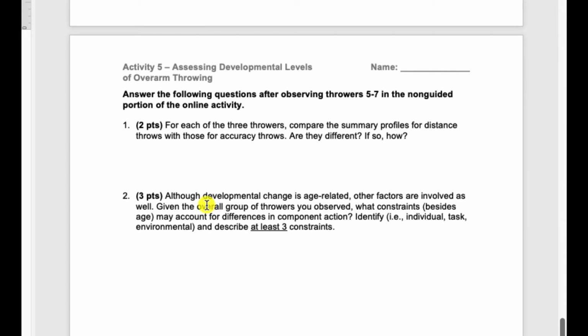For the second question, we have: although developmental change is age-related, other factors are involved as well. Given the overall group of throwers you observed, what constraints besides age may account for differences in component action? You're going to be identifying at least 3 constraints. They can be individual, task, or environmental. Whatever you list, identify which of these 3 constraints you're writing about, and then describe how that constraint might affect the component action that somebody achieves for an overarm throw.